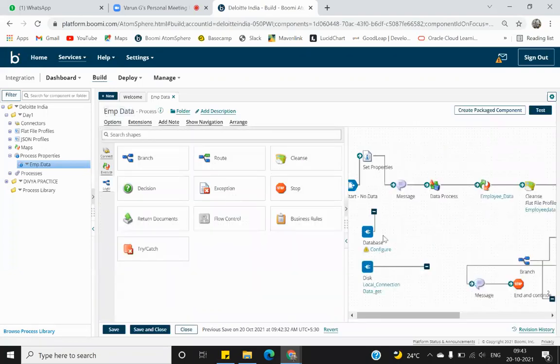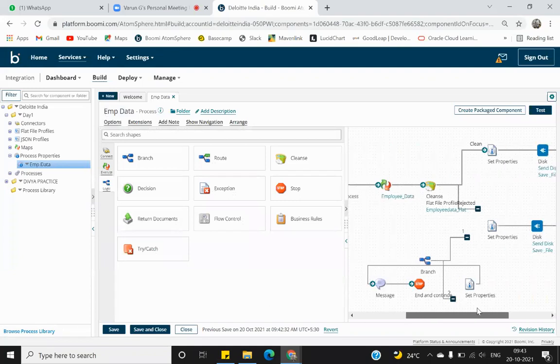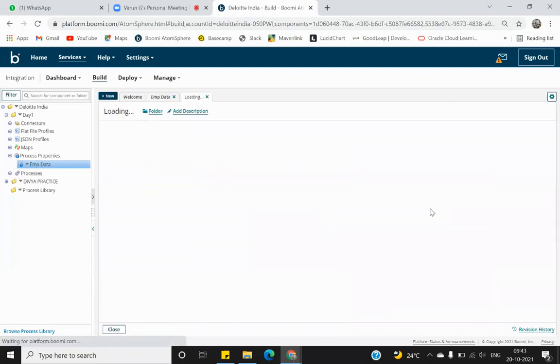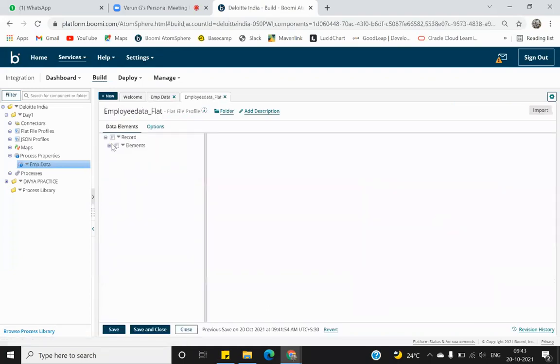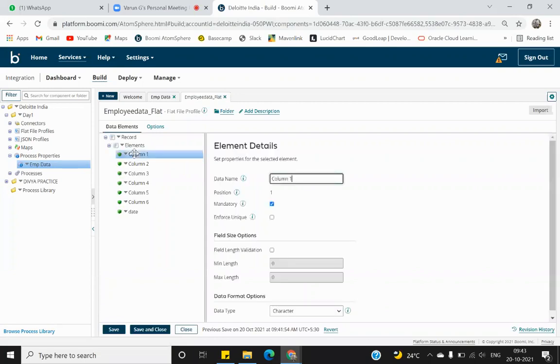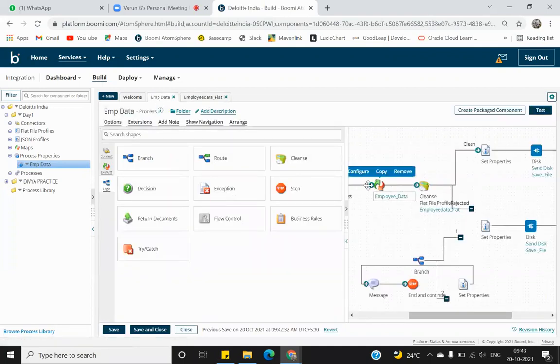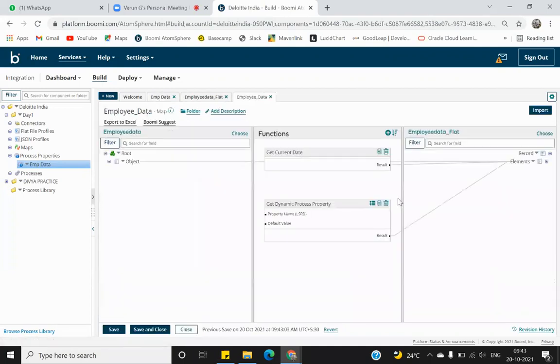Now, basically what cleanse shape does is it validates your data based on your mandatory fields. So you can put any one of these fields as mandatory and you can check this. So let me connect it.